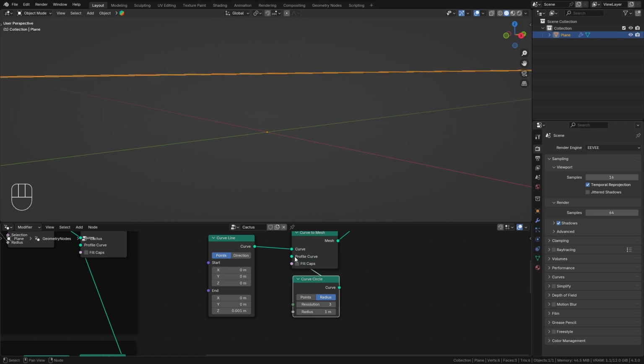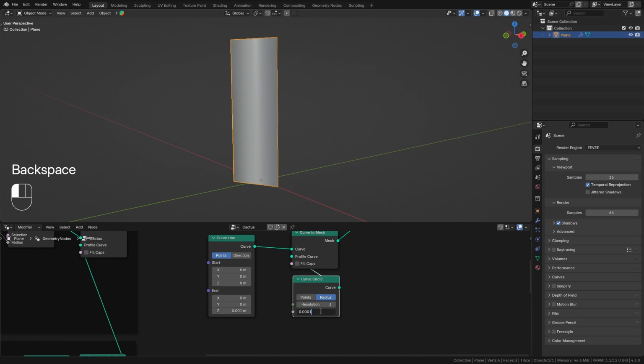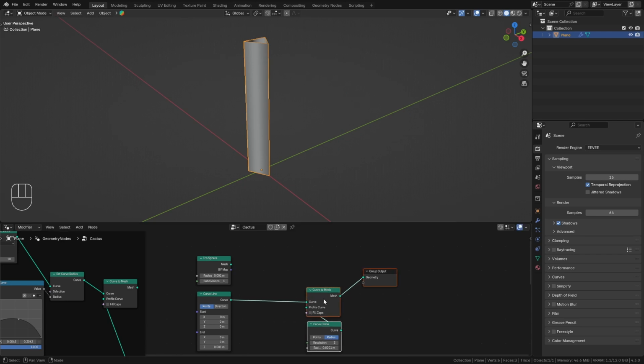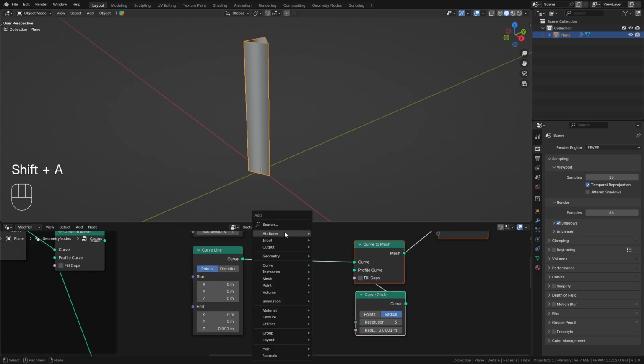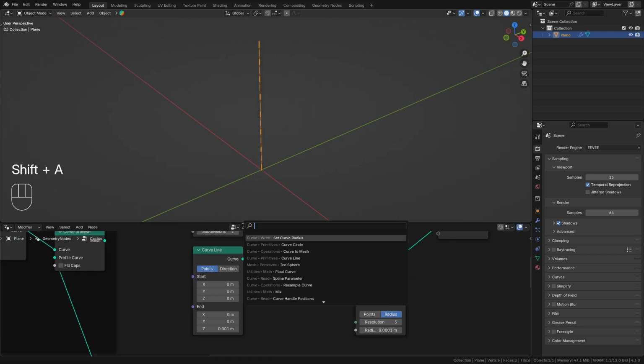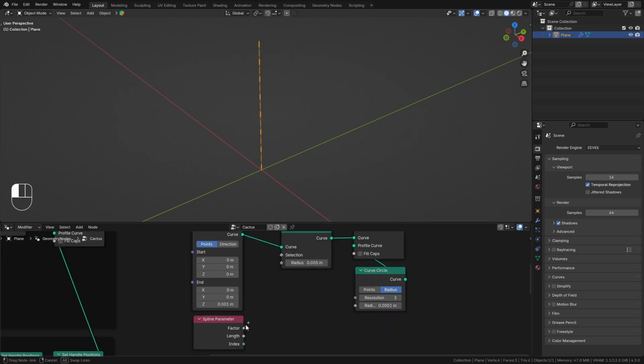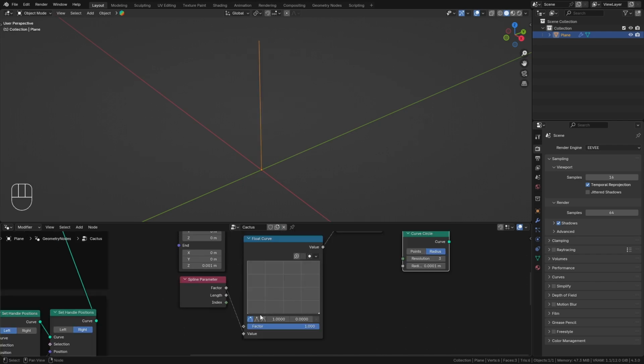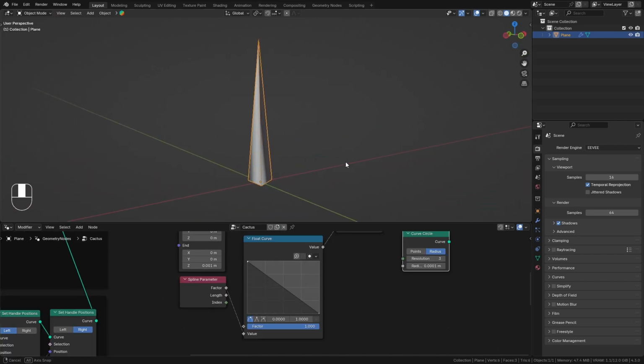Plug it into the profile curve, and it is way too big, so let's bring the radius down to 0.0002, which is still too big. So let's bring down this number even more. Again, we want it to be wide on the bottom and pointy on top. So again, we're gonna use a set curve radius node and use the spline parameter. Plug the factor into the radius. This is inverted, so bring in another float curve node and just reverse those two handles. So now we have those nice spikes.